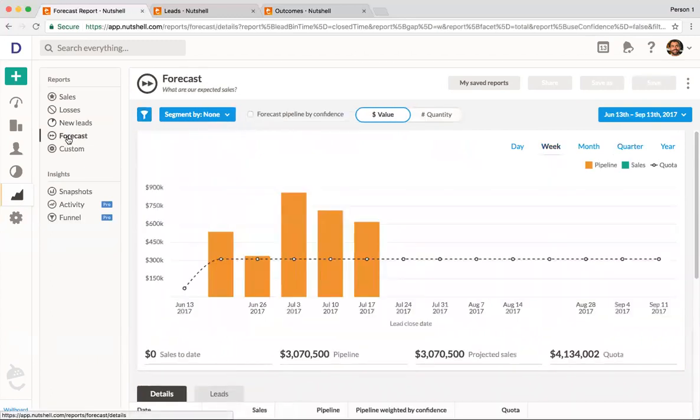Your forecast report is going to be for the sales that are yet to come. So sales, the top report, are sales that have happened. Losses are leads that you've lost, closed and lost. New leads are the ones that are open and just working through your pipeline. And then the forecast is specifically to look at the revenue that you have projected for the future.